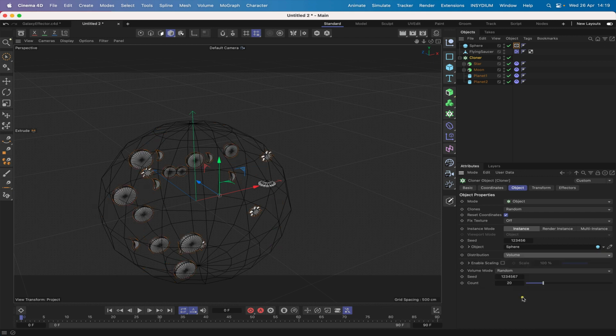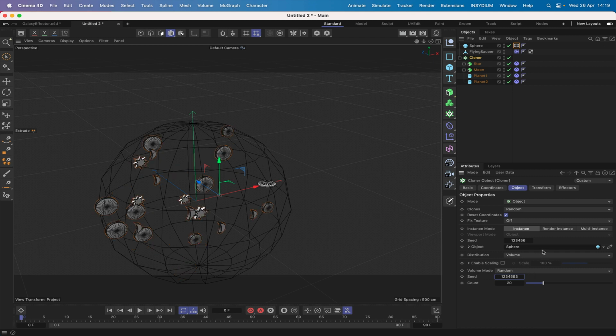So we'll select volume. That changes things. It's got things a little bit better. Now, our volume mode will definitely be random. We want that, but our seed value, we'll change that. At the moment, we've got 1, 2, 3, 4, 5, 6, 7. We'll make this 1, 2, 3, 4, 5, 9, 3. And that will give us a little bit of a different distribution. And then finally, the count value, we can make this 35.